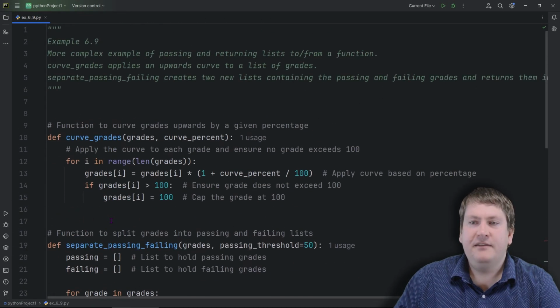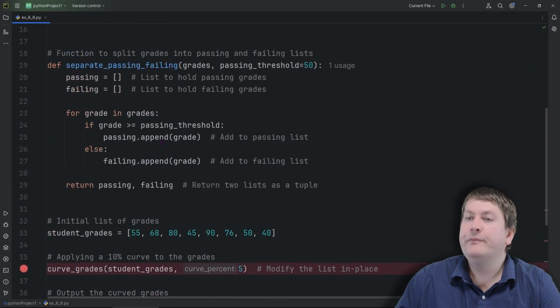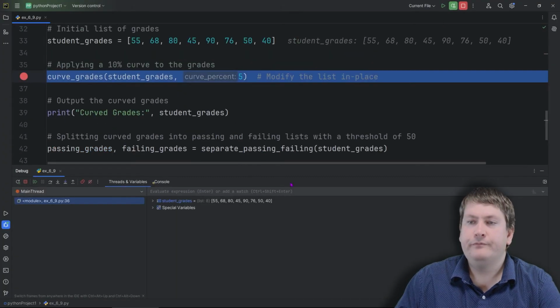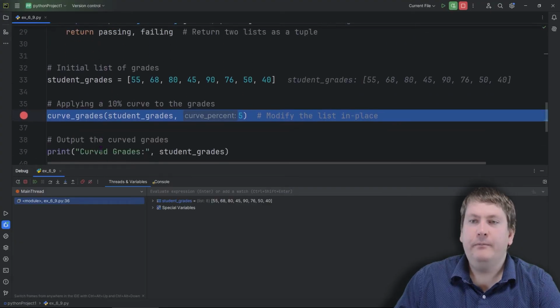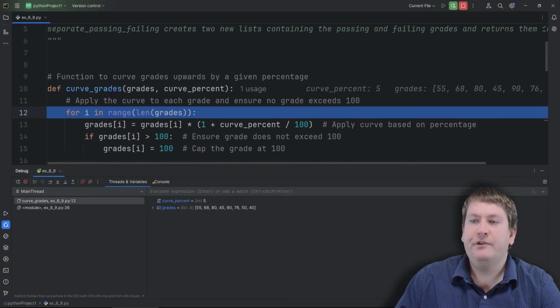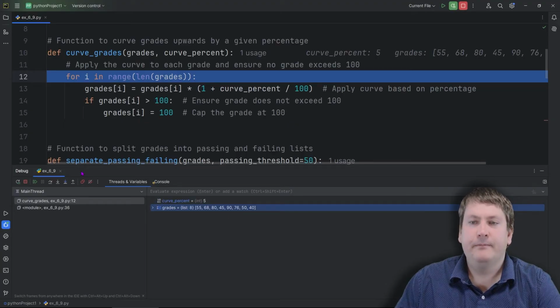So let's run this and see how it works. We'll add a breakpoint right here. And we'll run it in debug mode. Okay, so we're at this point here. We've seen that our student list, or student grades rather, has been set up and it's in the memory. And now we are going to step into the curve grades function. Okay, so we've started the curve grades function, and we can see that the parameter curve percent is set to 5, and the parameter grades is a reference to that same list that we have here.